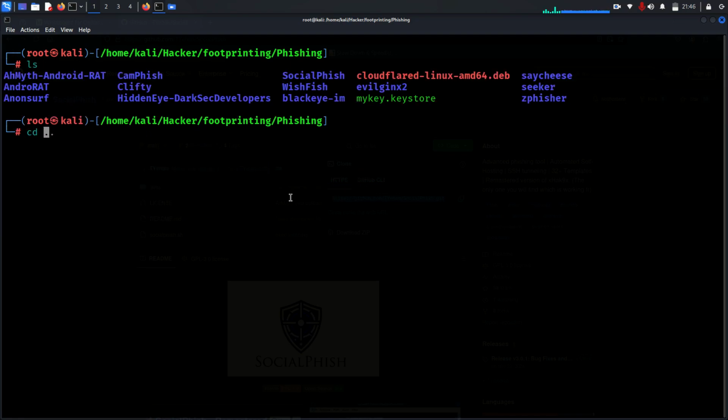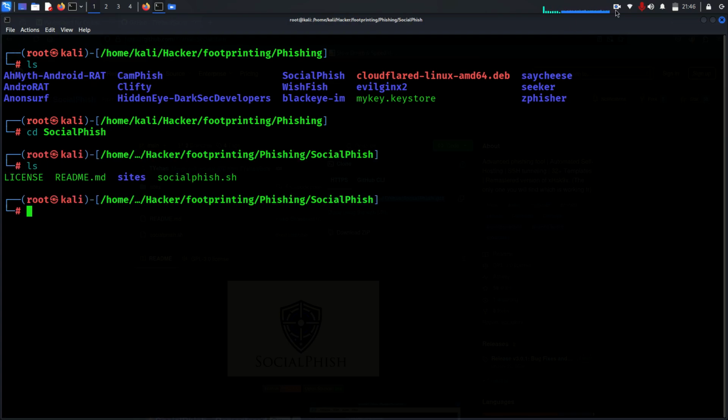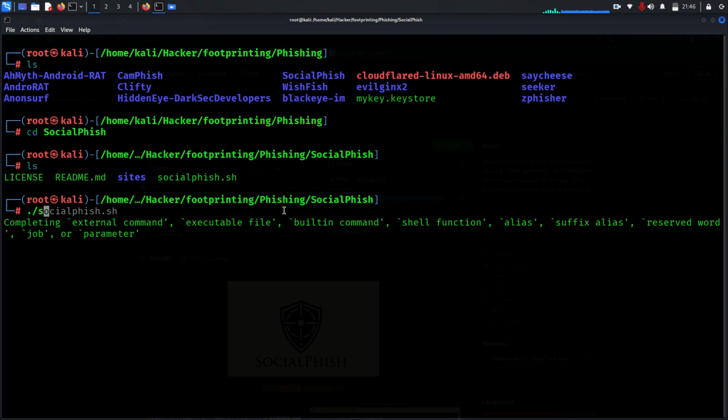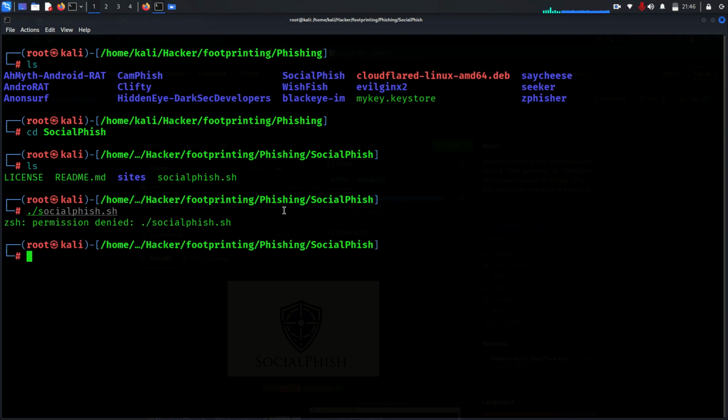So we will change the directory into SocialPhish. Now you see there are files inside the SocialPhish directory. Here there is one file that you see with .sh. This is an executable file, but for now it is not executable. If I type SocialPhish and press enter, permission is denied because the file doesn't have executable permission. So what we do is use chmod +x SocialPhish.